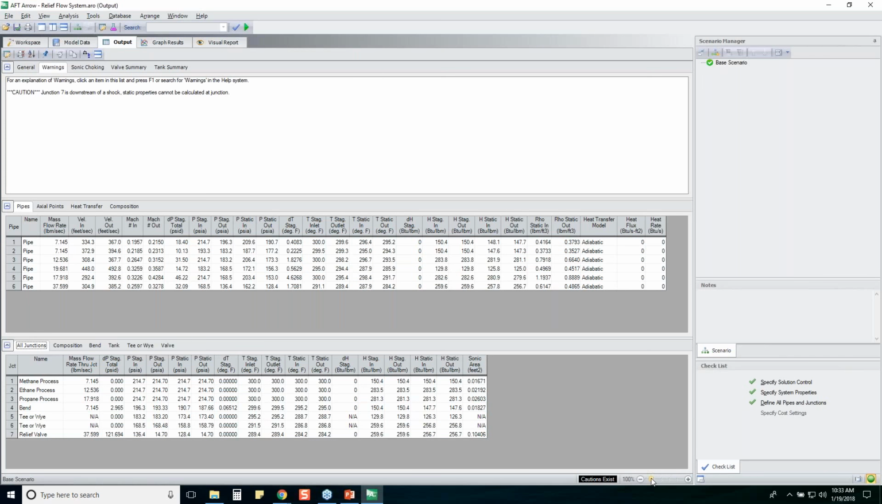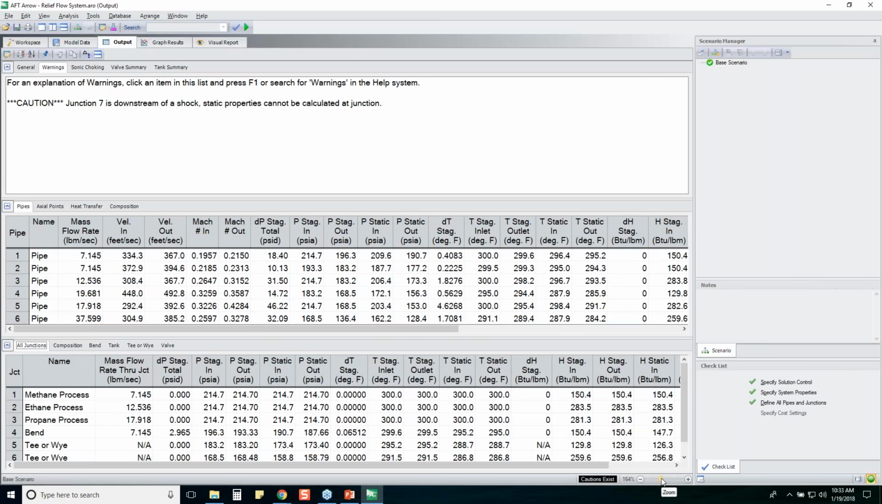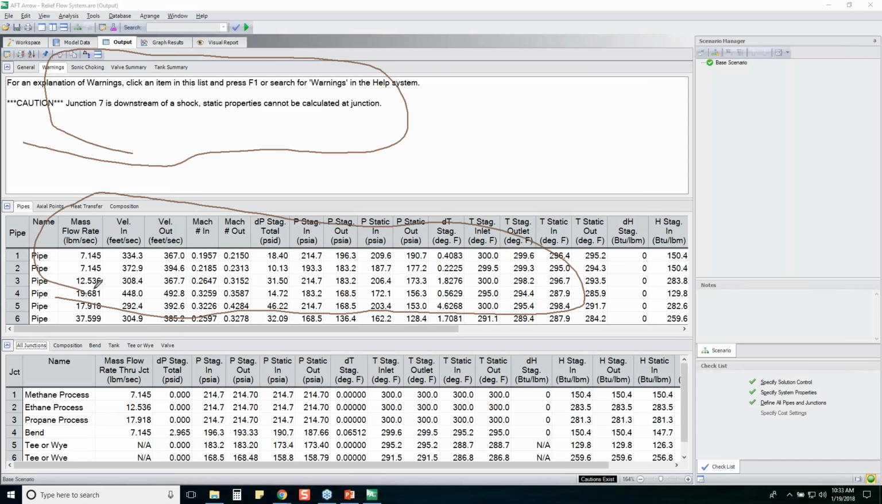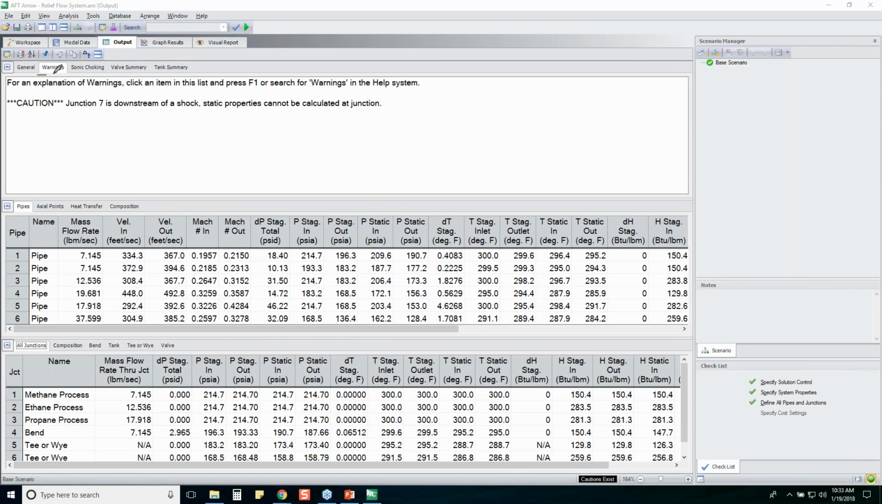So let's break this down. There are 3 sections of results in the output window. We have our general section on the top, we have a pipe results section in the middle, and then a junctions results section at the bottom. Now, here's how things break down. At the top, we have in the general section the warnings tab. So if you have any warnings or caution messages like this one, it'll tell you. And so that'll help you figure out if there's something wrong with your model, perhaps.